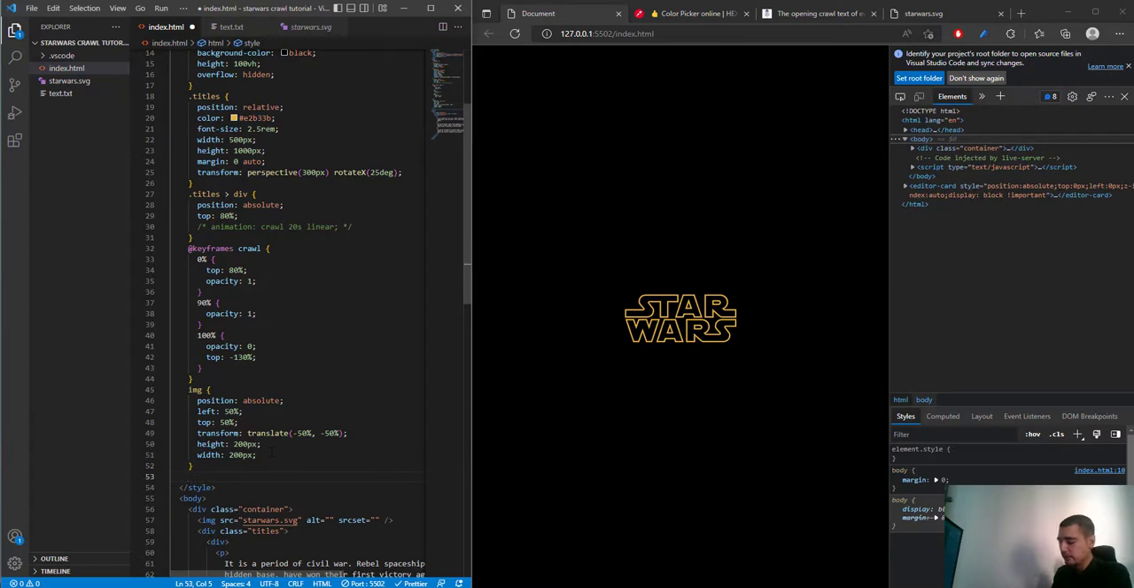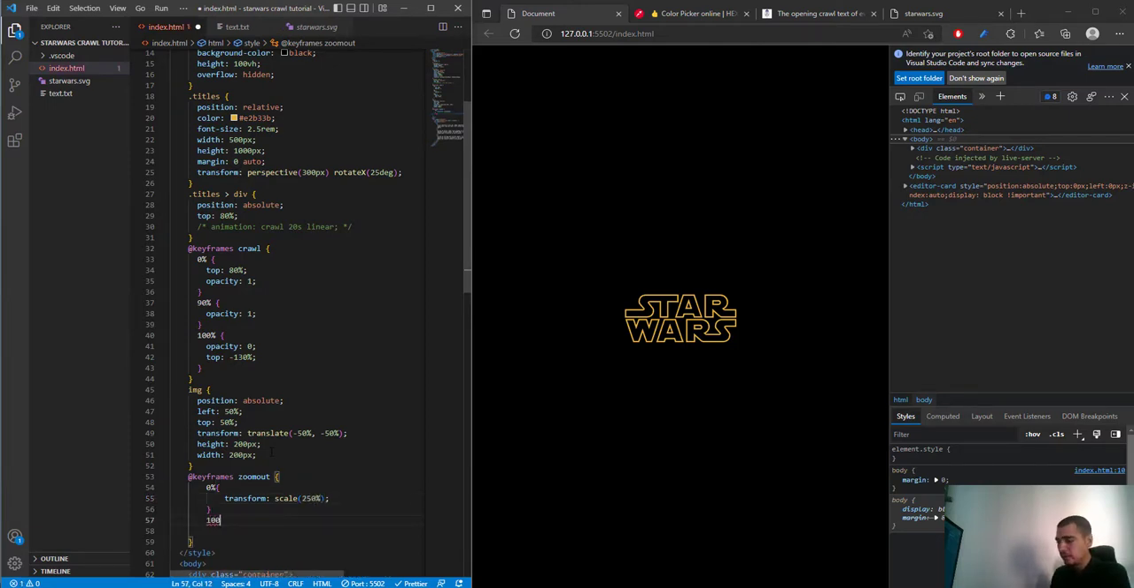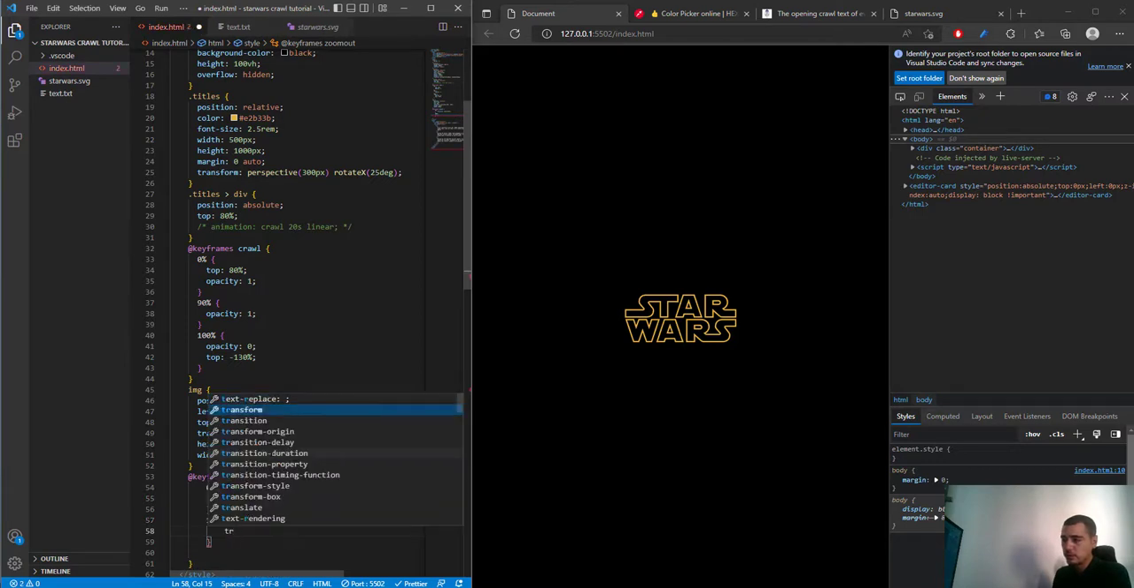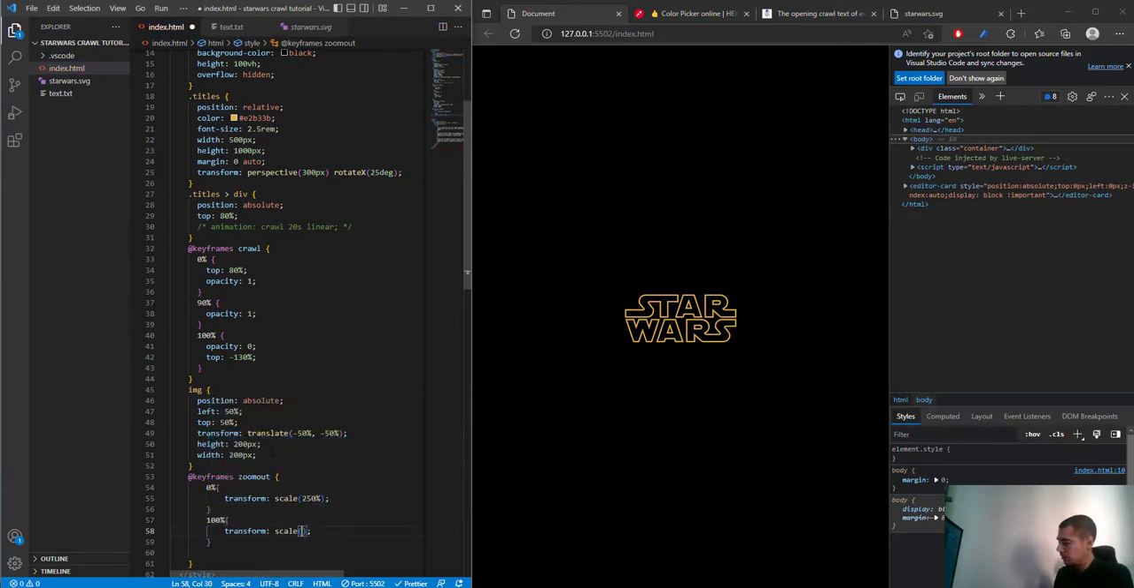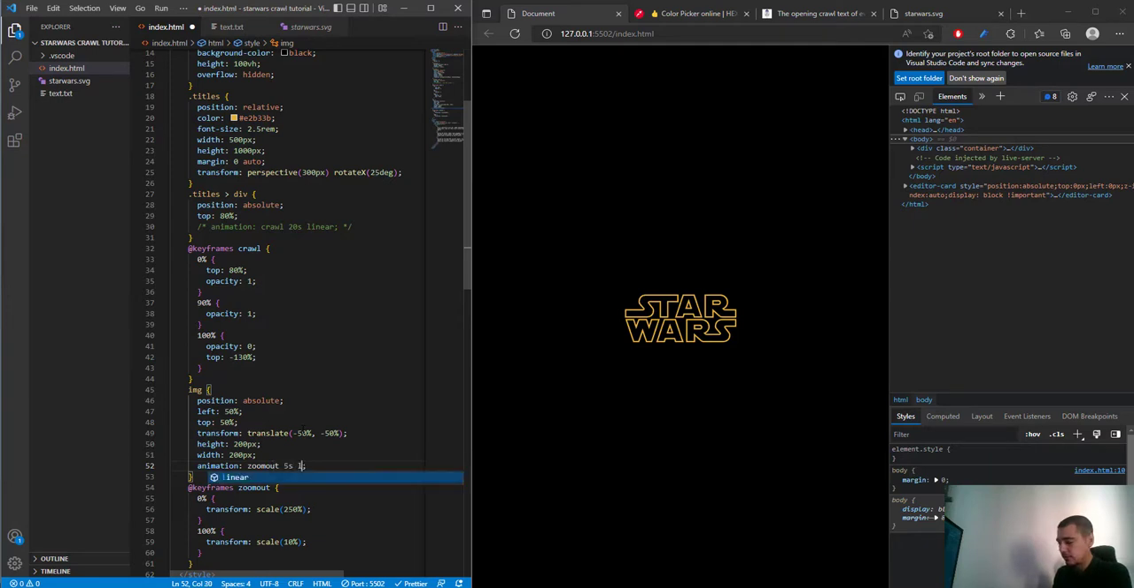So I'll create another keyframe and call it zoom out. And I'll go from, at 0%, I'll make the logo scale. I'll transform and scale to 250%, for example. And at the end of the animation, it should end up with a transform scale of 10%. It should go from 250% to 10% over the span of 5 seconds. So I'll assign this animation to my image, and let's see, over the span of 5 seconds, for example, linear.